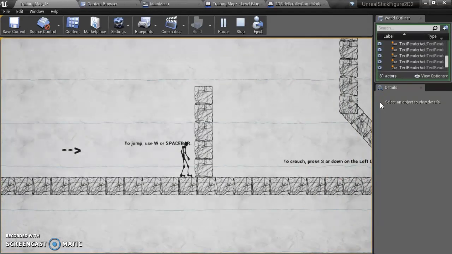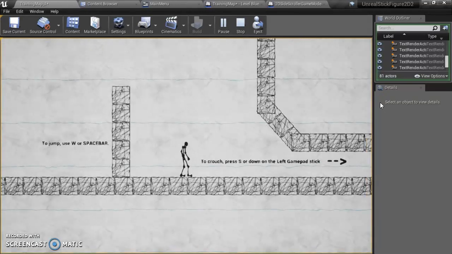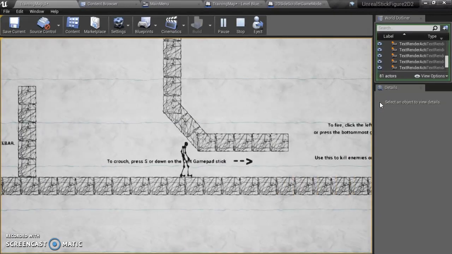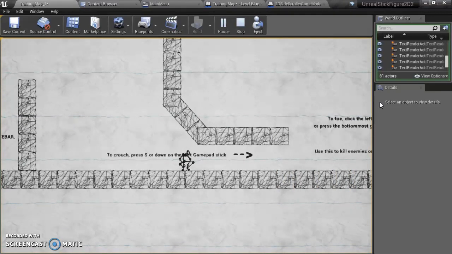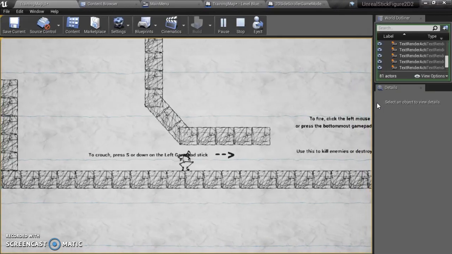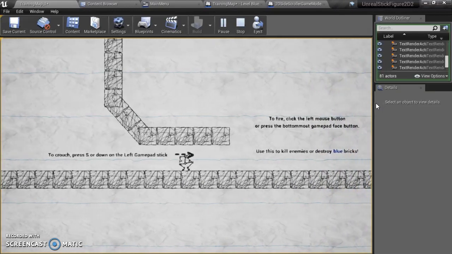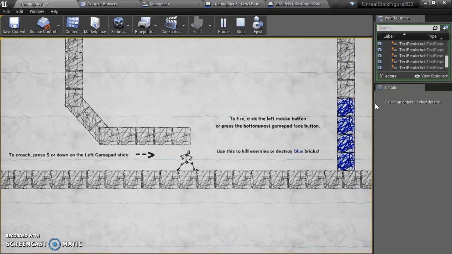In order to get over it, you have to not only jump, you press W, of course, to jump, but also D to move to the right to get over it. So now, right here, you press crouch, so you crouch into tight spaces. Once you press S to crouch, you press D to move and crawl under the bricks here.